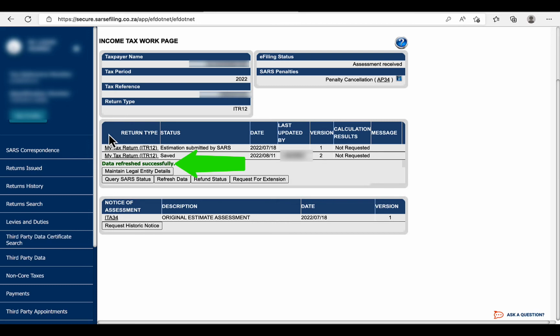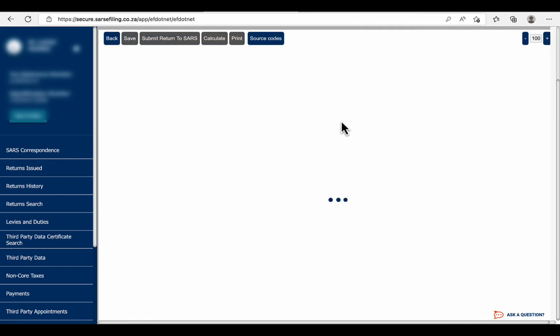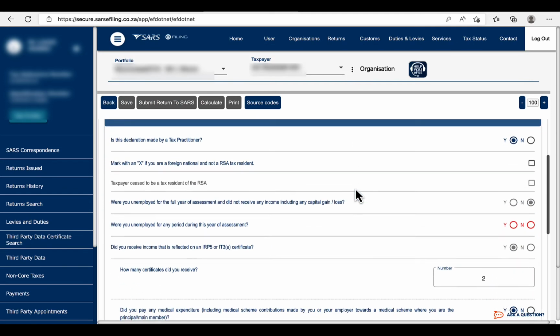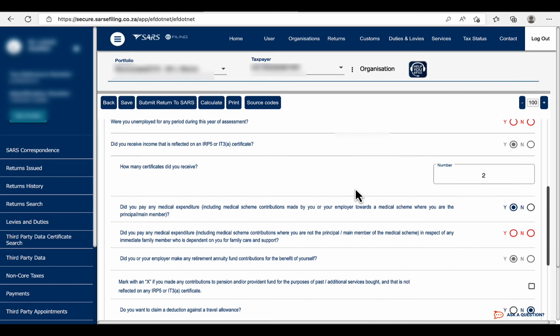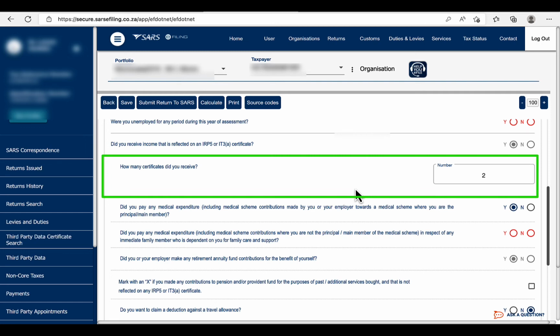Let's click on the saved tax return to see the effect that the refreshing of the data had on our information and whether the process installed by the tax authority actually works. After the tax return has opened, I scroll to the IRP5 section. I can now see that there are 2 IRP5 certificates.